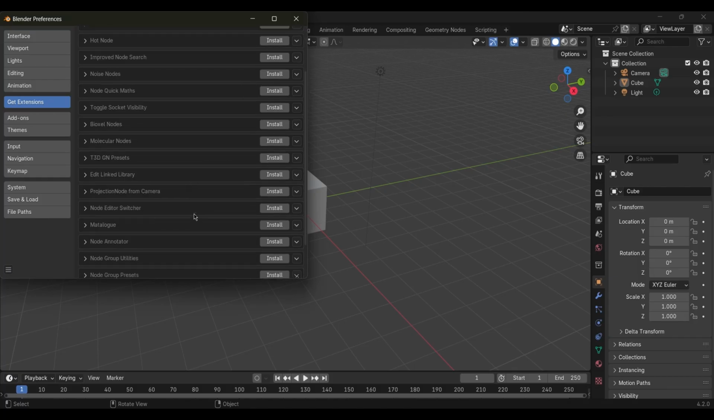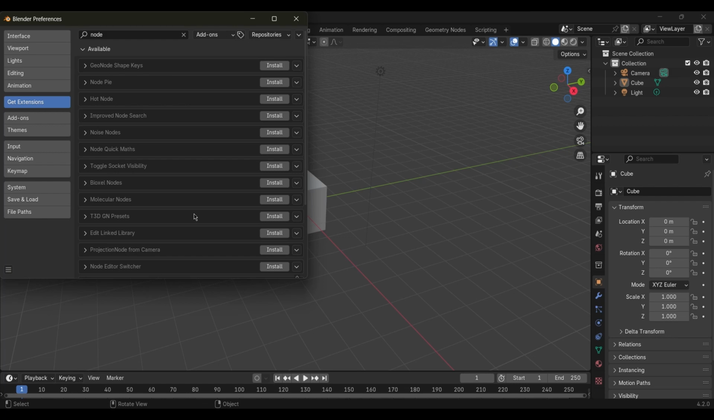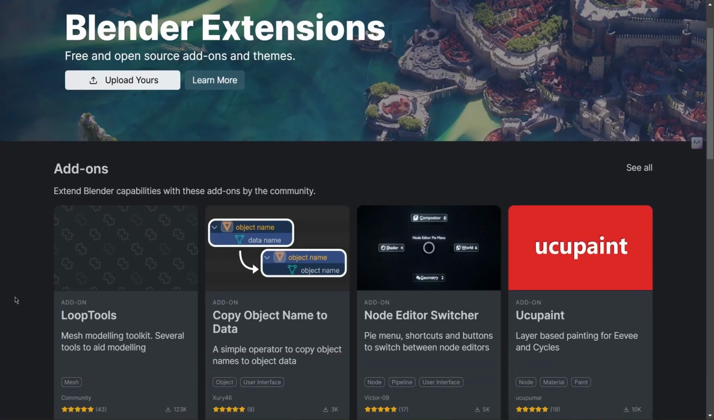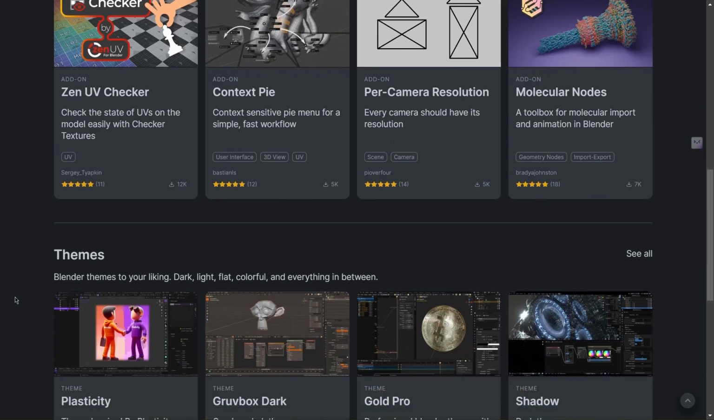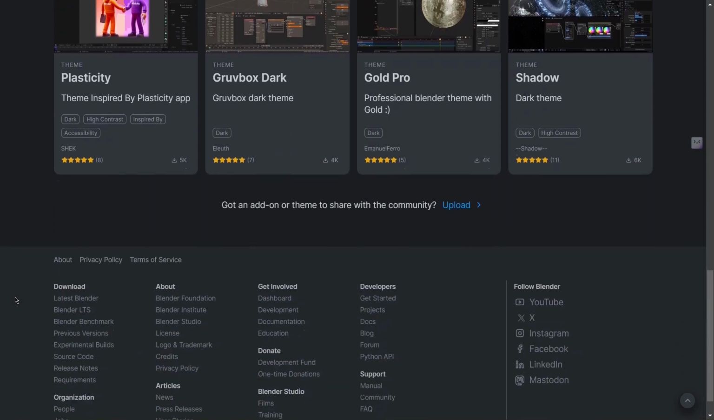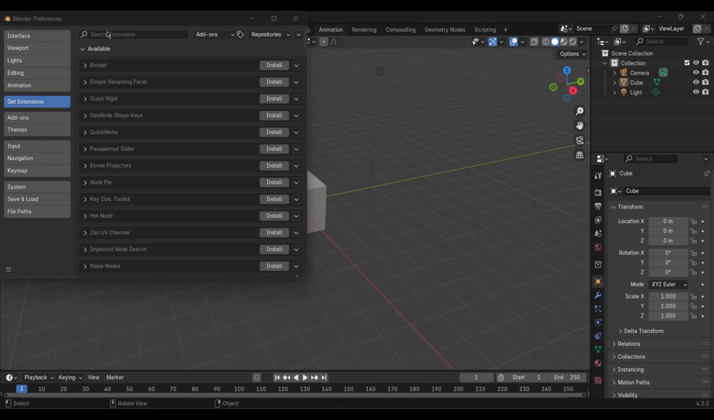First, head to Edit, then Preferences. Now, instead of clicking on Add-ons like you're used to, look for the new Extensions Manager. This bad boy is linked directly to extensions.blender.org. Pretty cool, right? In this Extensions Manager, you can search for all those missing add-ons.